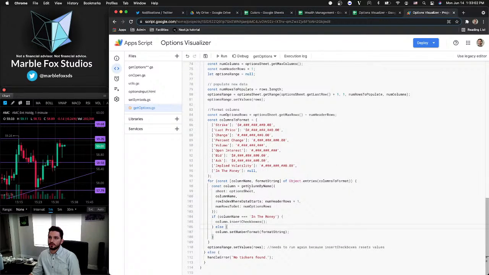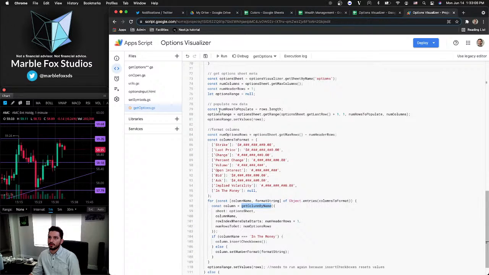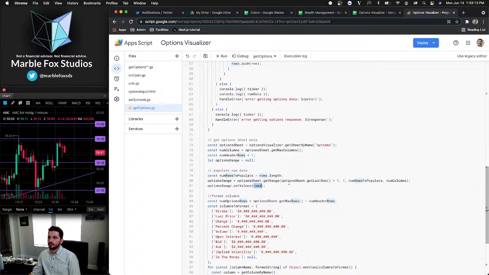I'm just curious. Formatting, populate new data. The new data is not getting populated. So there's something wrong with this. Yeah, there's something wrong with this here. So option sheet, get range, option sheet, get last row.